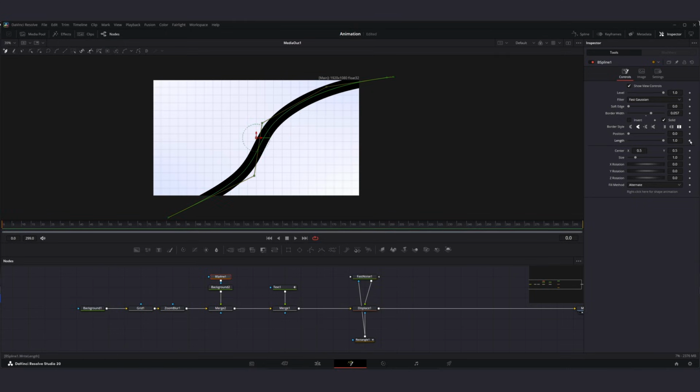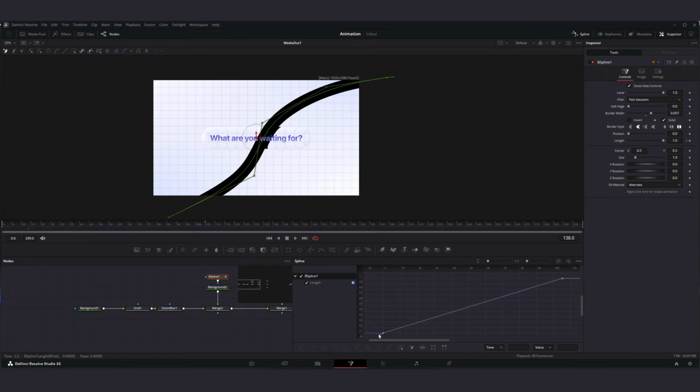To animate it, create 2 keyframes in the length, one at the start and one at the end of your animation. And in the first one, put it in 0. Open spline, select it and simply hit F for a smooth movement.